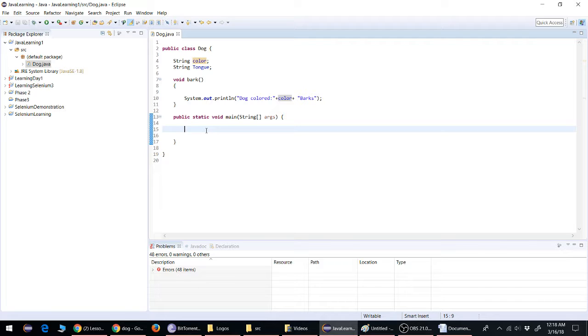If I write it like so, understand this carefully. I am going to declare the object of Dog. So Dog d is equal to new Dog. Understand? So d is the reference to the object. So new Dog has created an object in the memory, and d is referencing that object.